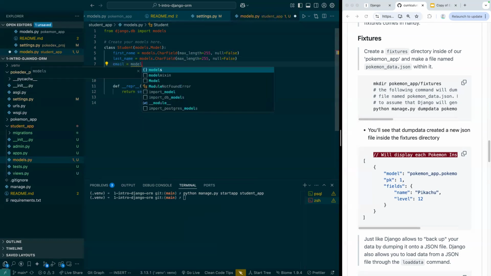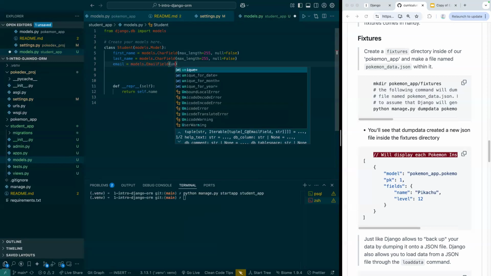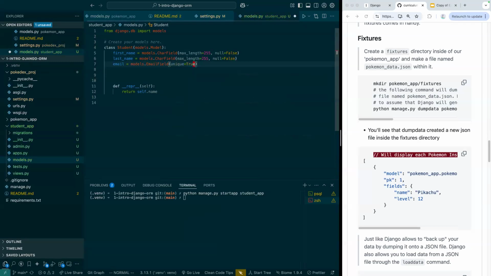They're going to have an email address as well. And in fact, Django has an email field. So I'm not going to give it a max length. I'm just going to let it be because I'm pretty sure that Django has some good defaults set for its email length, but I will set unique equal to true.